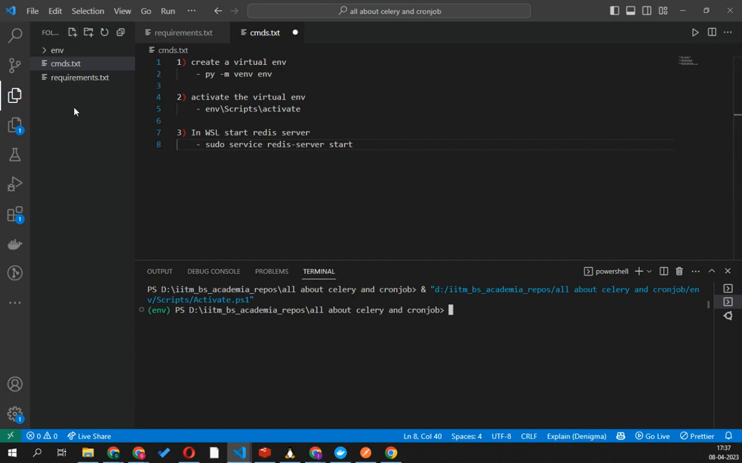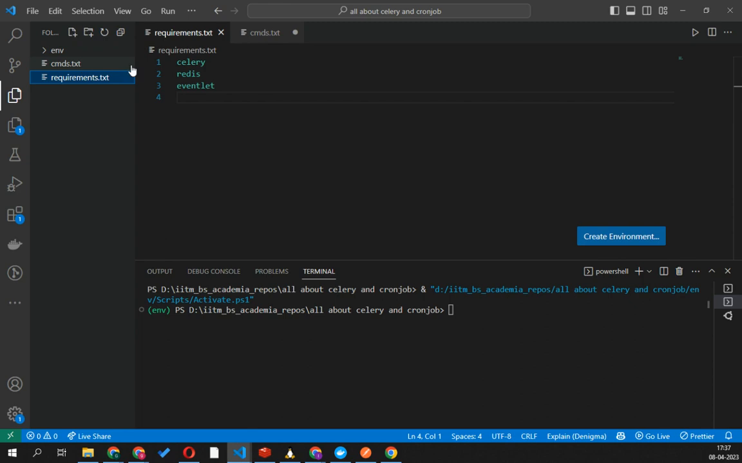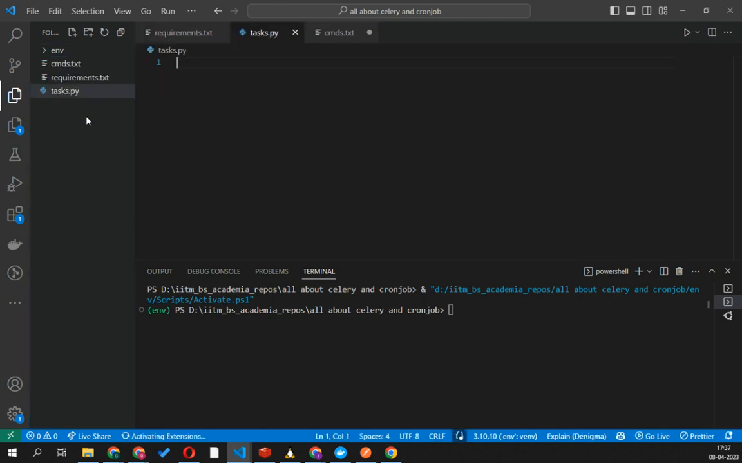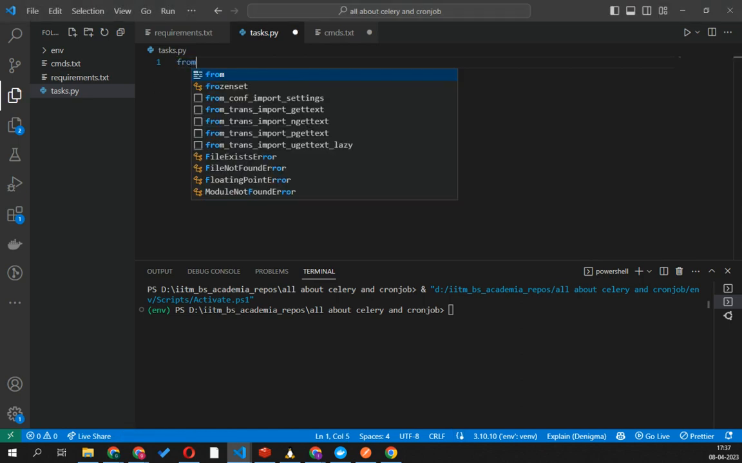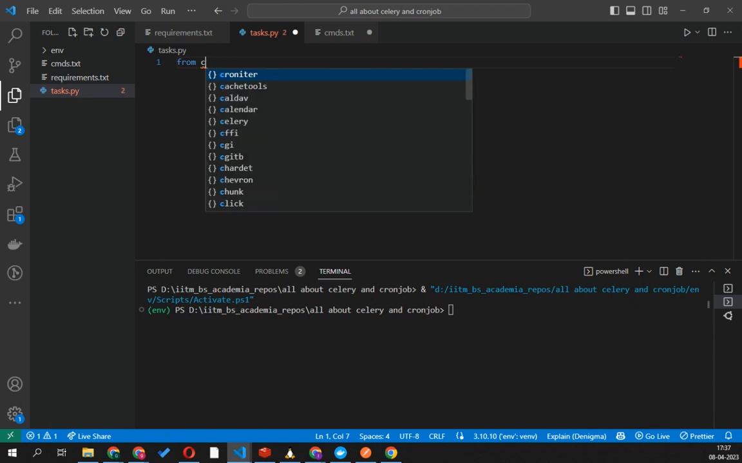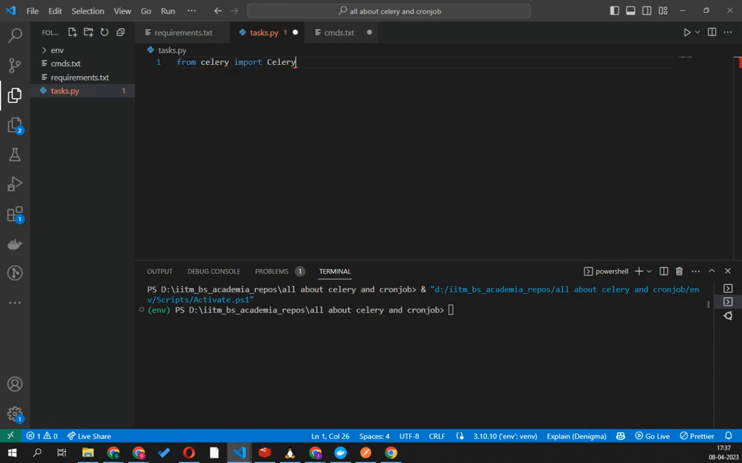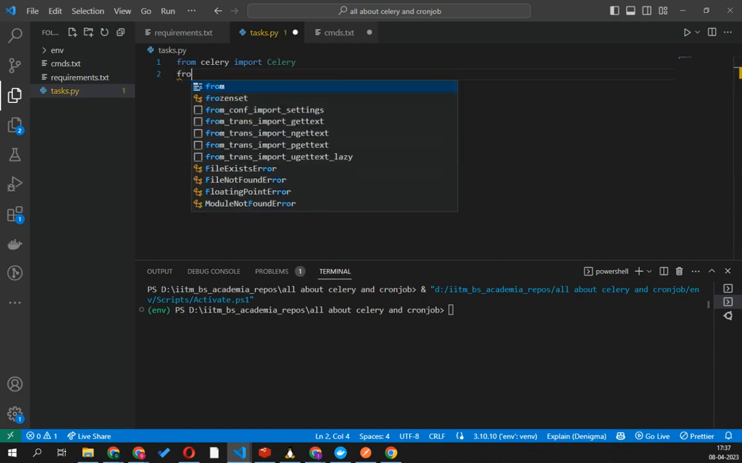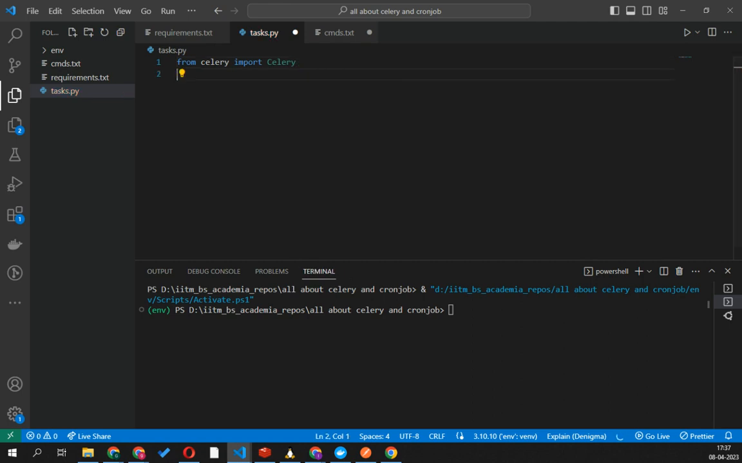Now let's go here and create the tasks file. One more thing you need to know is that Celery works with something called tasks.py, because all these are background tasks that we are talking about. So what we need to do is, from celery import Celery. See, GitHub Copilot will help me do all those things. Then let's do the app config: app equal to.